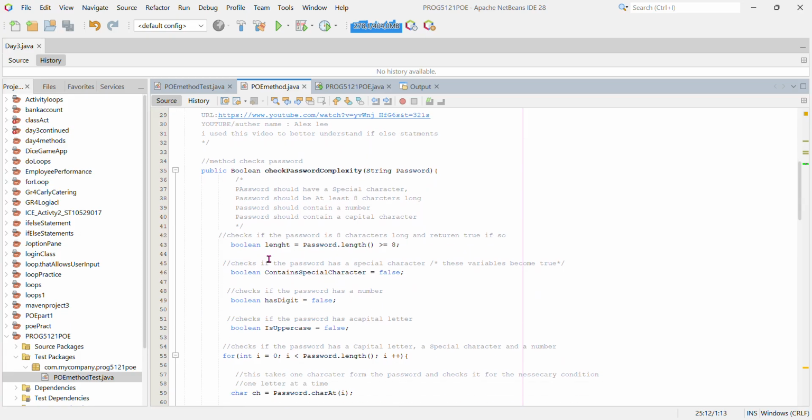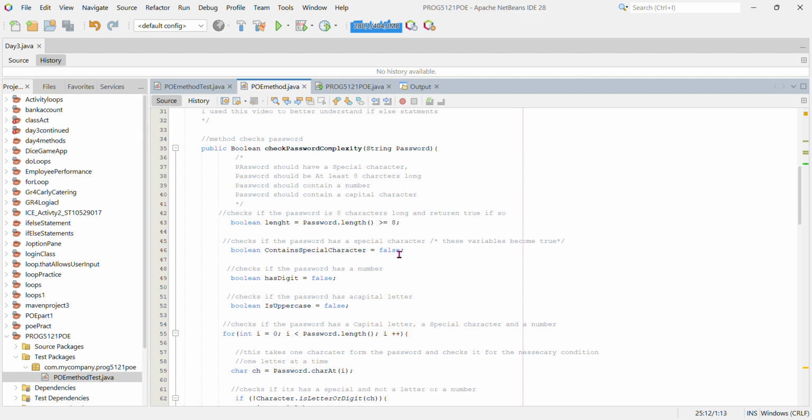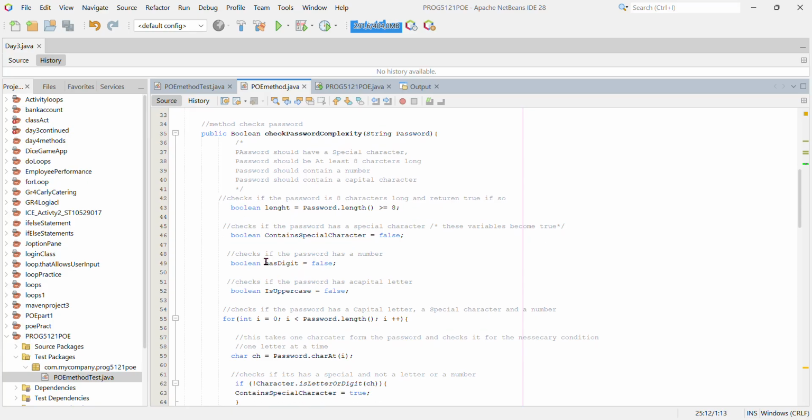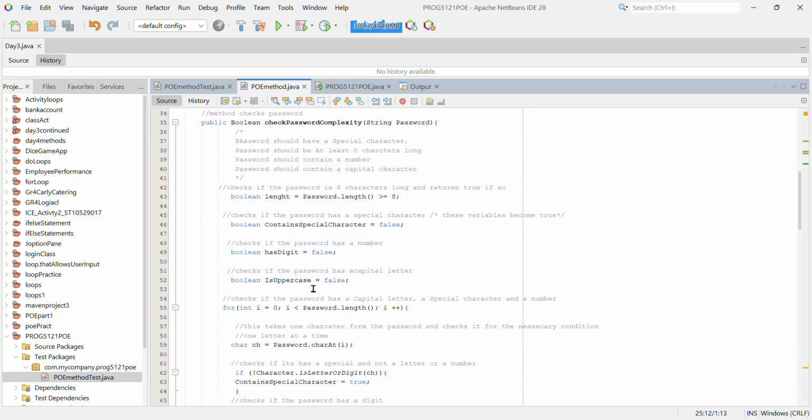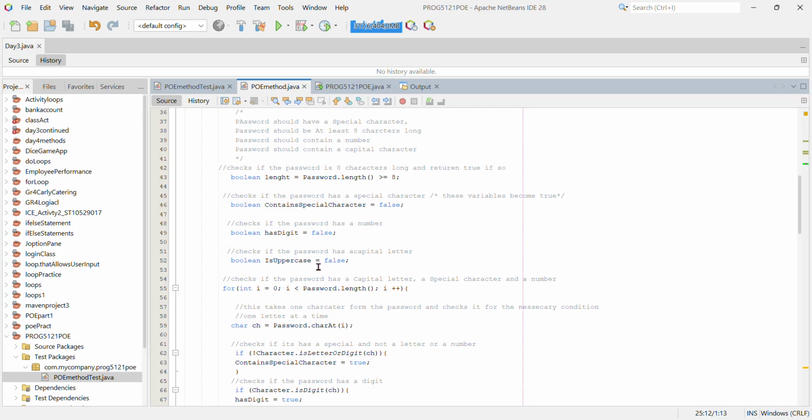Now, to ensure that these requirements are all met, I have written booleans. Boolean length equals password.length. Password is a string, so .length is greater than or equal to 8. This ensures that the password is 8 characters long, and it returns true. Then boolean containsSpecialCharacter equals false. This is false initially because it checks for a special character first, and if there is one, it turns true. Same with boolean hasDigit, which shows that the password has a number, and boolean hasUppercase, which ensures that the password has a character which is a capital letter.